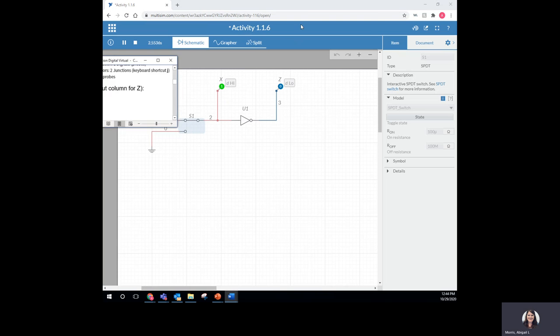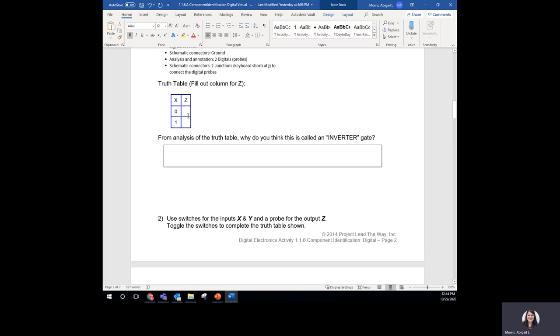Now, when you fill out your truth table on your worksheet, we just found out that when X is 0, Z is 1, and when X is 1, Z is 0. So that's how you fill out the truth table for problem 1.